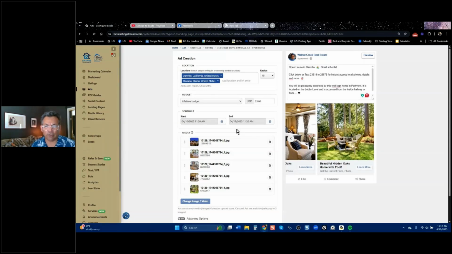Here's what you need to know. When you're running an ad on a home that's for sale or just listed or open house, these are buyer leads, and buyer leads cost on average $3 a lead from Facebook. So if Facebook is charging you $3 a lead, you would expect 11 leads, right? You divide 3 into 35.